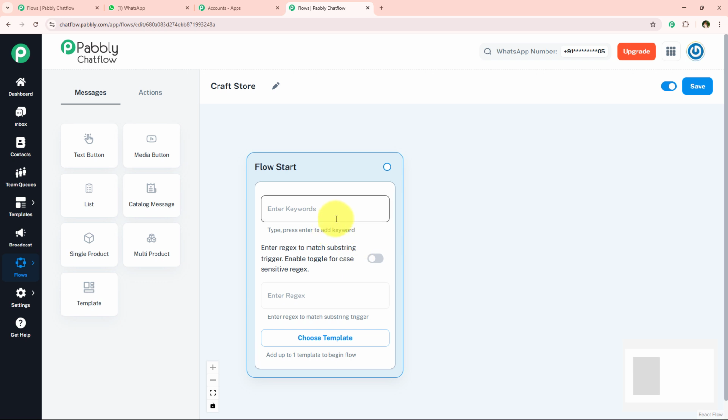Alright, and the next is this keywords, and today in order to create this chatbot we are going to use keywords only. So over here I'm just going to enter some most commonly used keywords, which is hey, hello and hi. Alright, so to enter this keyword I'm simply going to type the keyword and then we have to press enter. It is a really important step to press enter, otherwise the keyword will not be added. Next I'm just going to add the keyword hello, press enter. Once again I'm just going to add the keyword hi and press enter.